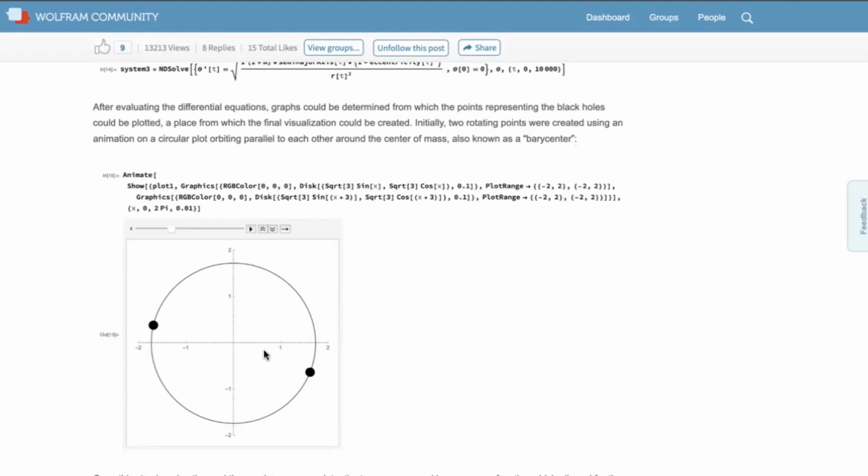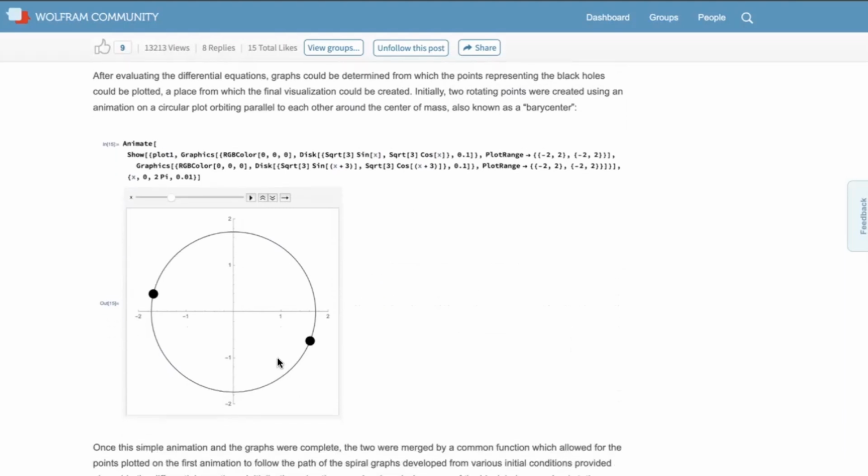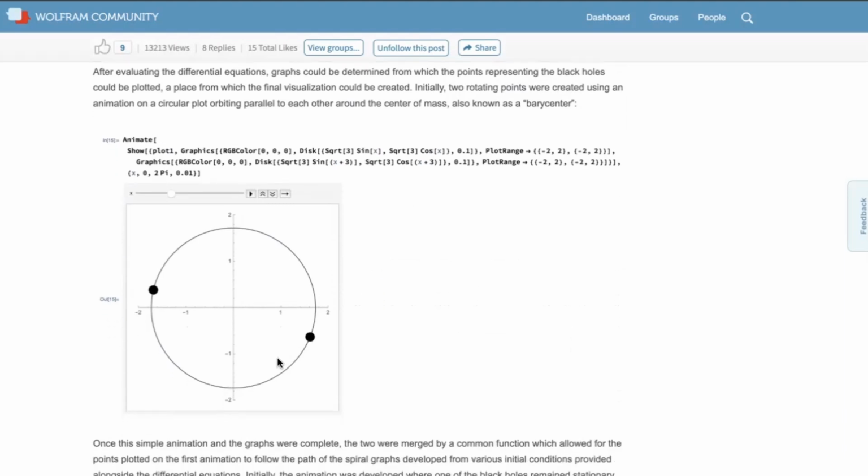None of the differential equations at this point were implemented. This was more just, let's start with the basics when it comes to the graphics side of things and put two black dots on a screen on a circle and make them orbit each other. And so we got that here.